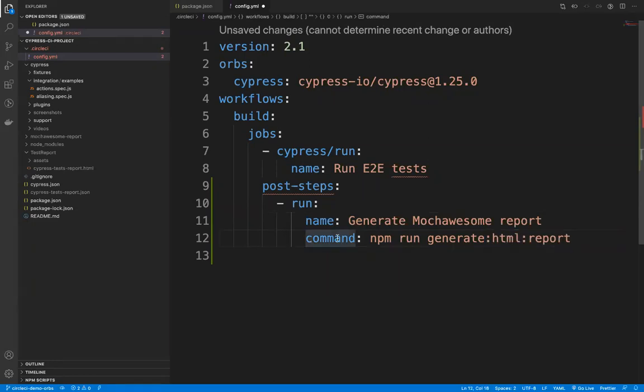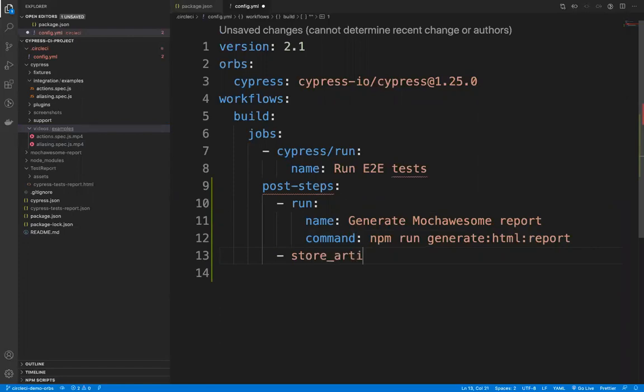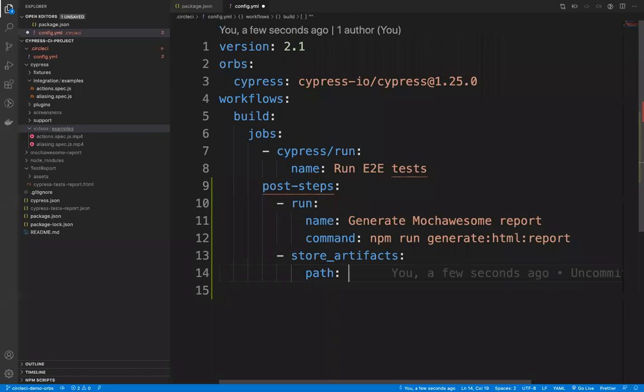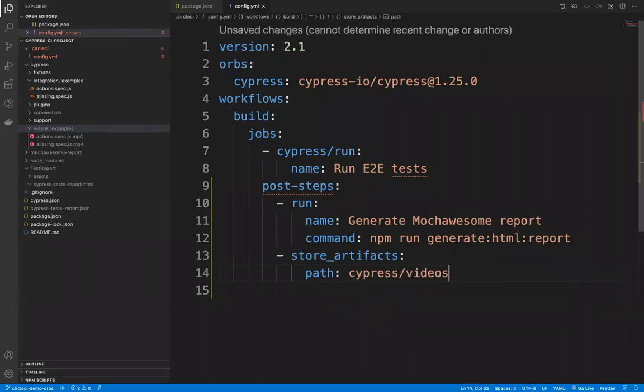If you also want to store the video artifact, you can see here that we have two video examples. So you can use the predefined command called store, I think it's store artifacts. Yeah. And then you just have to provide the path as to which folders you want to persist on CircleCI artifacts. So in this case, I want to add the Cypress videos, so we'll just say Cypress videos here.